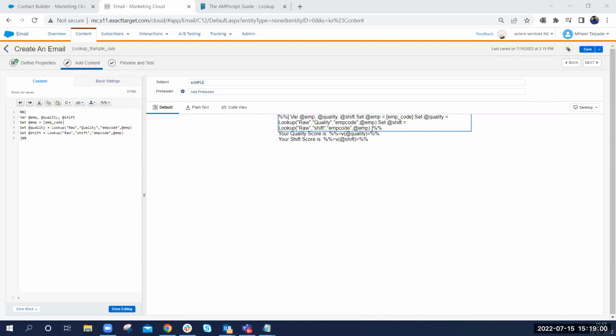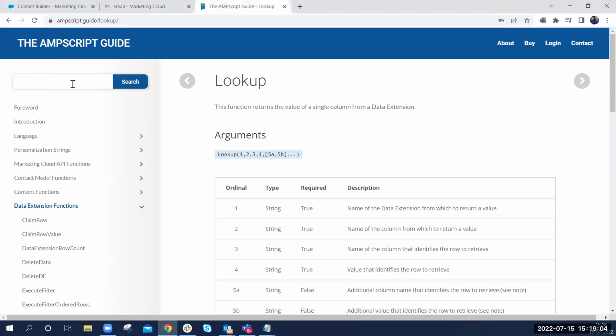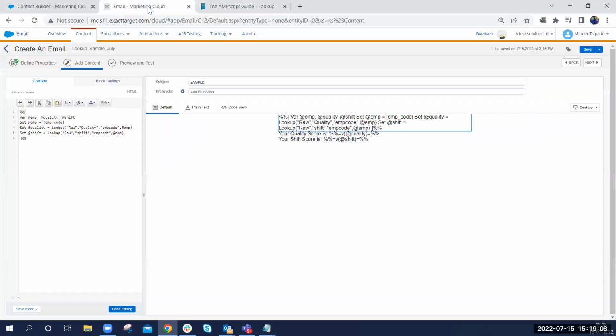Lookup rows is a little different. I'll show it to you tomorrow. Basically, it's a little different function. Lookup function gives you one value. Lookup rows gives you a whole row. Right? Instead of one value, it will give you a whole row, and then with that row, you can pull out whatever you want. So there are different use cases for lookup, different use cases for lookup rows. We can do that tomorrow.